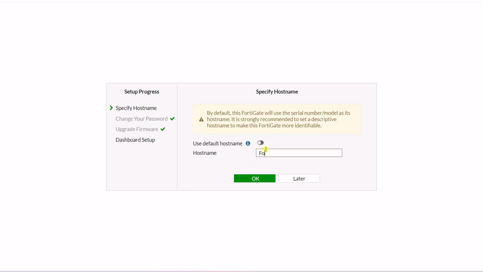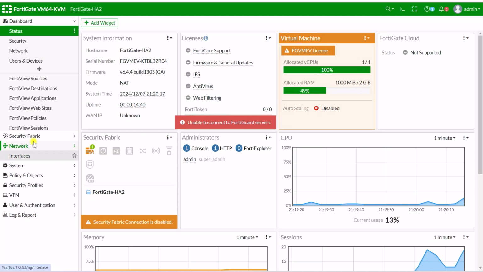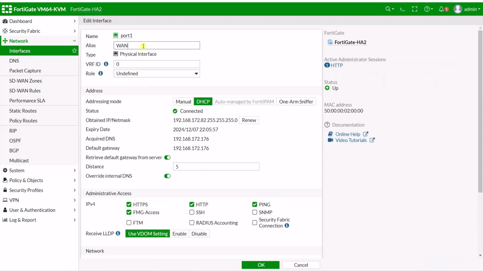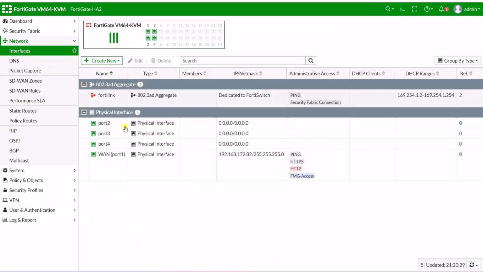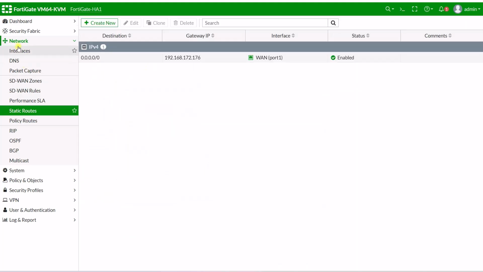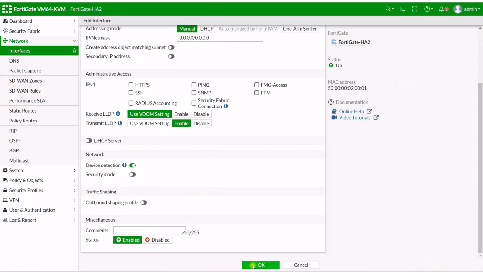Okay, and then I will name my FortiGate HA2. FortiGate HA2. Okay, so this one I configure only over here. My port 1, I will rename this one to WAN, and this one also WAN. And port 2, I rename it to LAN. Okay, the same name as our interface over here. Okay, click OK.